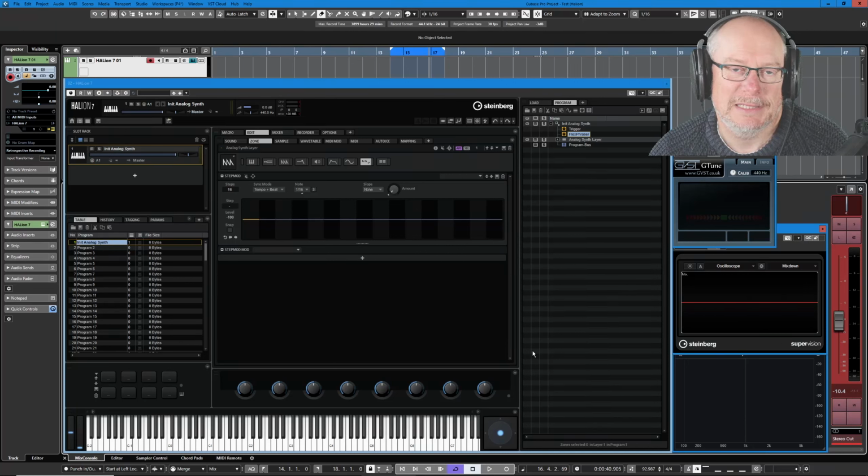Hello, I'm Anthony. Welcome back to the Steinberg Halion 7 tutorial series. Today we're going to have a look at the step modulator. This is one of the pages in the zone section.